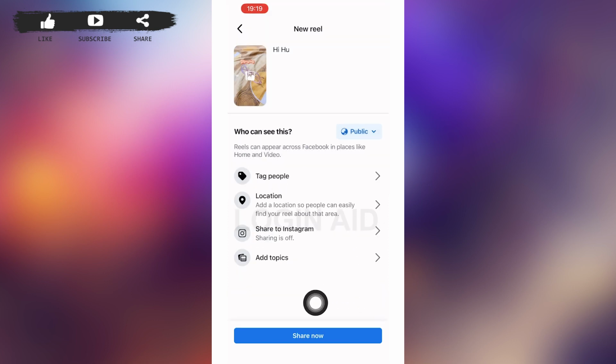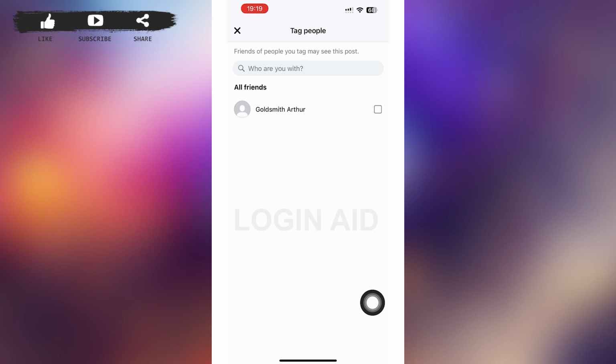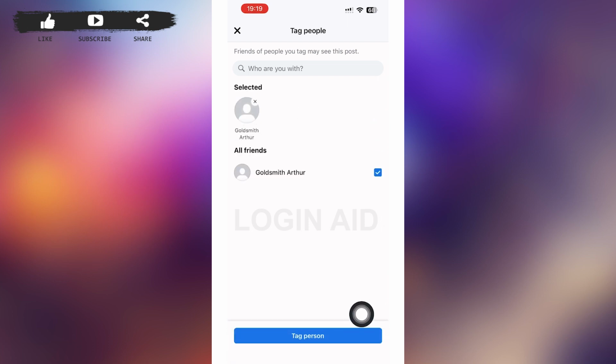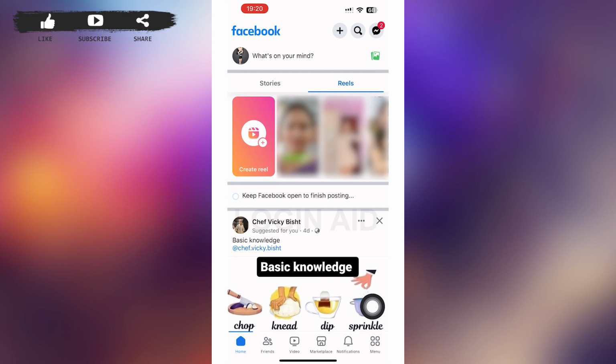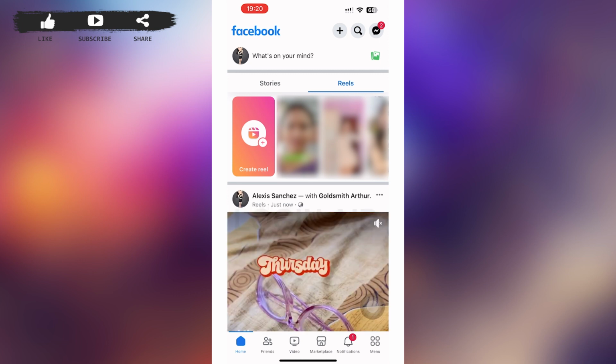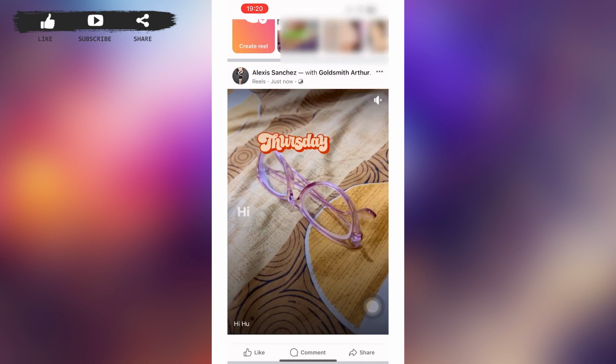Then you can even tag people by tapping on tag people and tag your friends. After that, you can select your location, share it to Instagram if you're synced into it, and add topics if you want to. After that, tap on share now on the bottom of your screen. It might take a while for your reel to be uploaded on Facebook. You'll have to keep the Facebook open to finish it up. Then your reel will be successfully uploaded on your Facebook page.